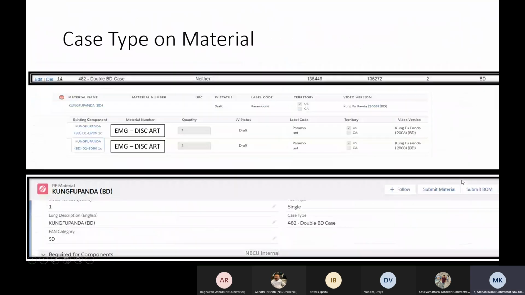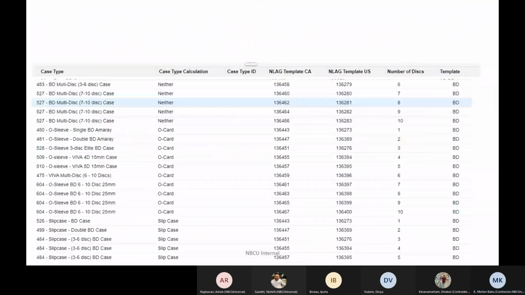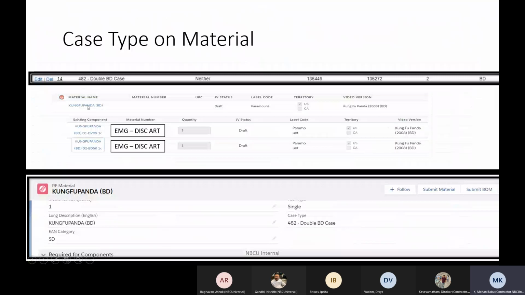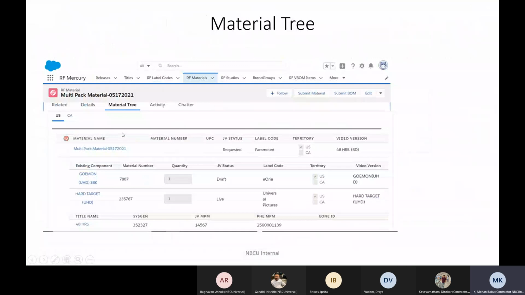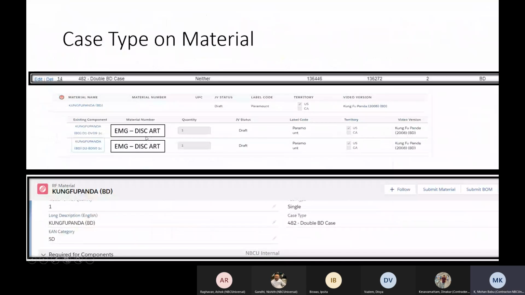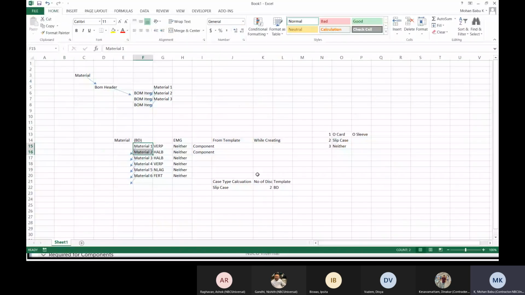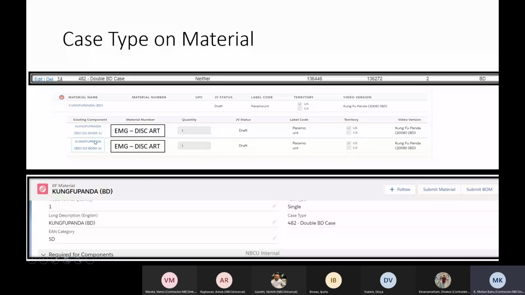Let me see what the template is here. Okay, so you can see we have the BD template, and this is the material which is having the two child components as I described here. The material is having two child components, and the external material group is discard. So both are discard. If both are discard, the case type calculation will be neither. Okay, and here the template is BD, and we are having two disks.